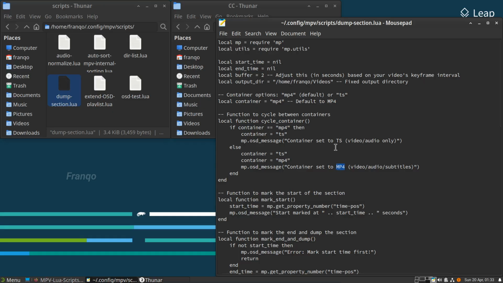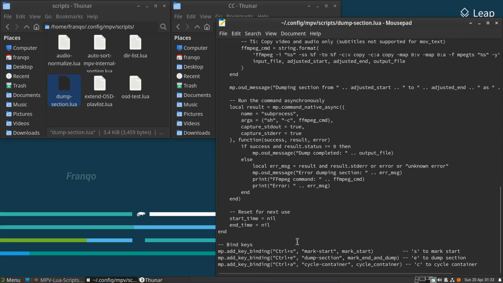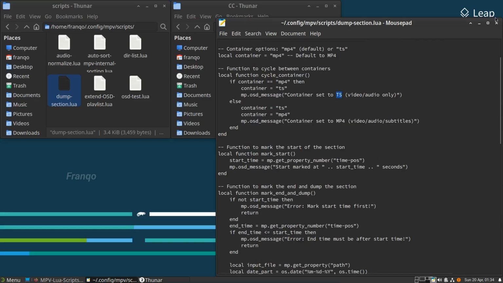And the reason for that is because MP4 will save subtitles, but you can also change it to TS if that's what you want. And the hotkeys for this script are Control S to mark the starting point, Control E to mark the end point, and then Control A is to change the container to either TS or MP4. By default, it's set to MP4. Okay, so let me go ahead and close this.